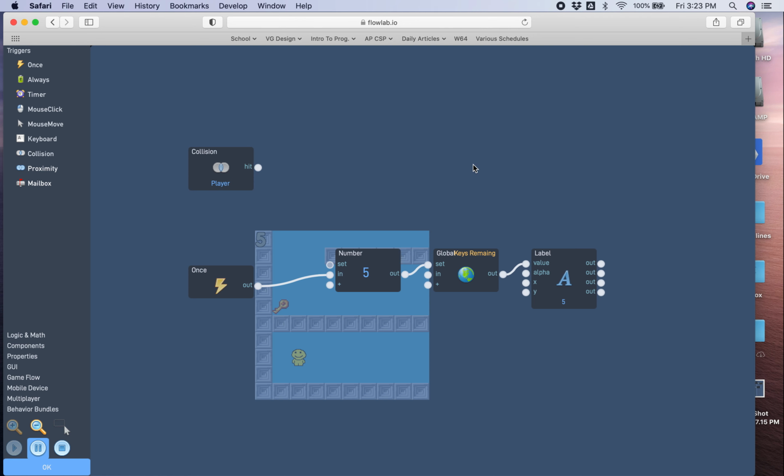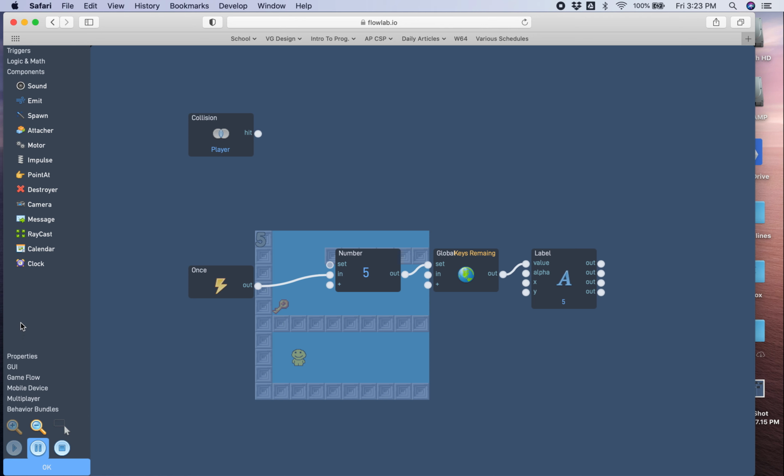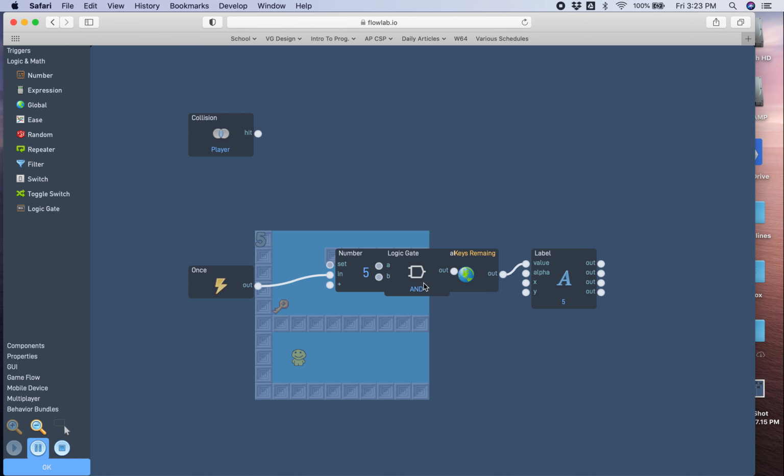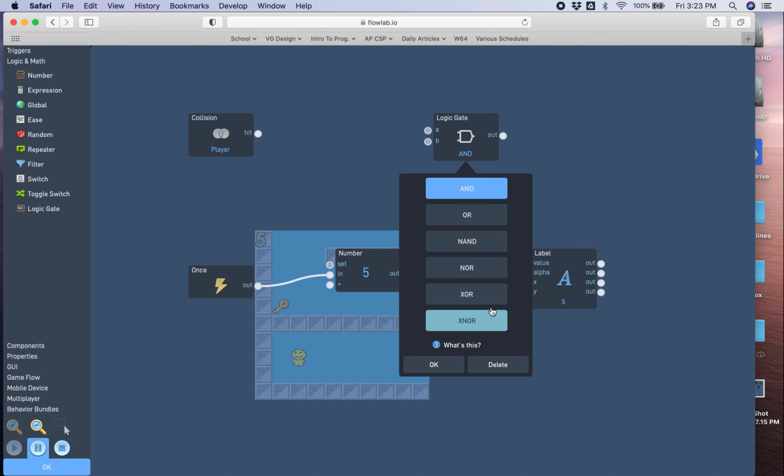We want to check to see that the number of keys remaining is 0. So we want to check for two things: the door has collided with the player, and the number of keys remaining is equal to 0. Whenever you want to check two things, you have to go to logic and math, and there's this thing called the logic gate. The default one is fine, but there are some other ones, and we'll talk about these later on.